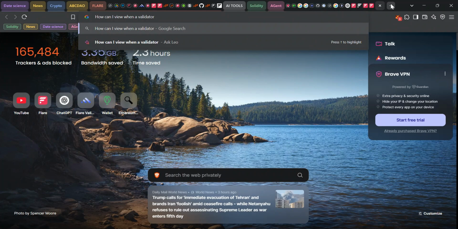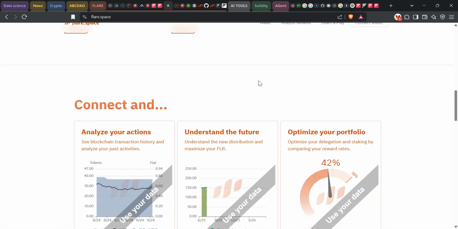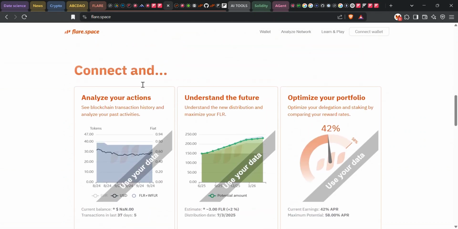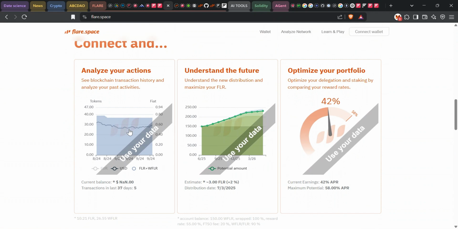What does locking it up for longer get me? That's a great question. If you go back to flare.space, there are some metrics you can use at the bottom. If you scroll down, you can connect your wallet and look at the amount of rewards you'll be earning if you lock it up for a certain number of days.